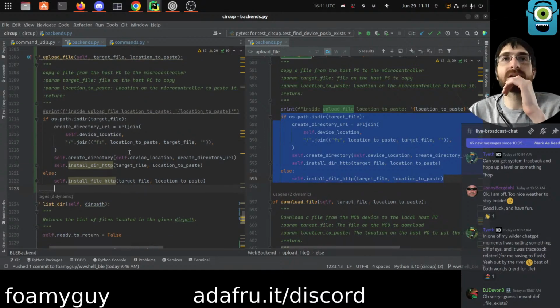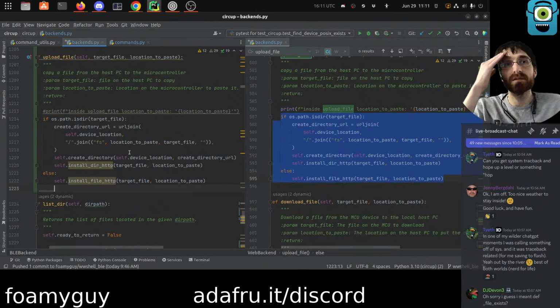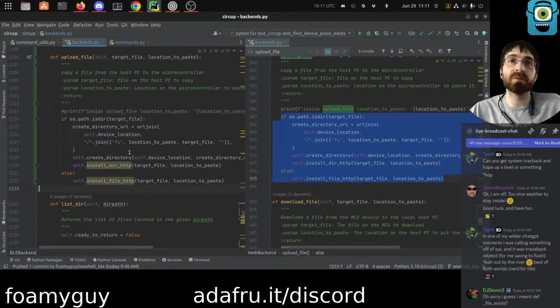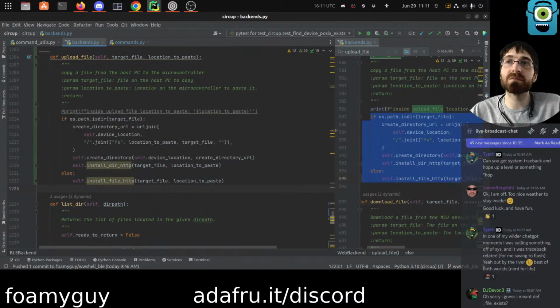I do think for BLE workflow, it is a little bit slower, so I think it's a little bit better at copying single files than directories. But at the end of the day, a directory is just multiple files, so it can do one, it can do multiple, but it may be a couple of minutes to transfer.